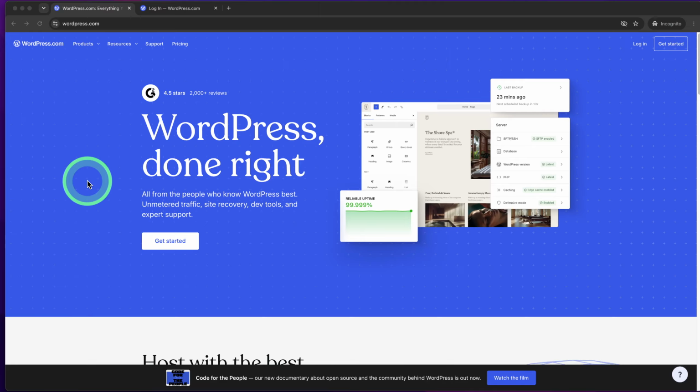Now let's dive in. First, open your browser and navigate to www.wordpress.com. Once the homepage loads, look to the top right corner of the screen. You'll see the login button. Go ahead and click on that.